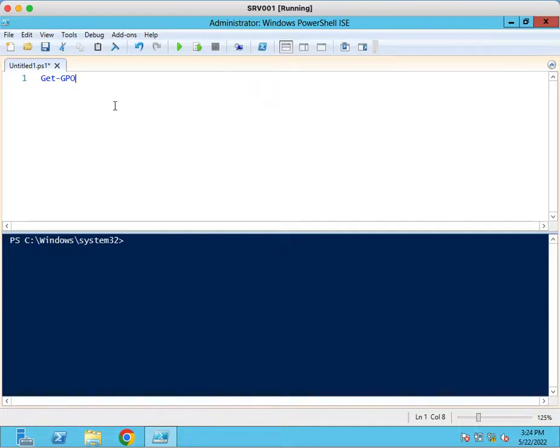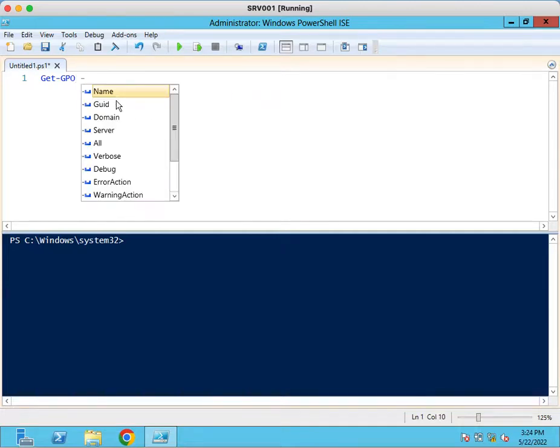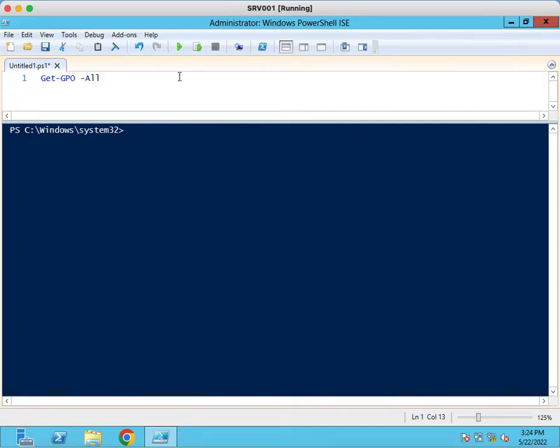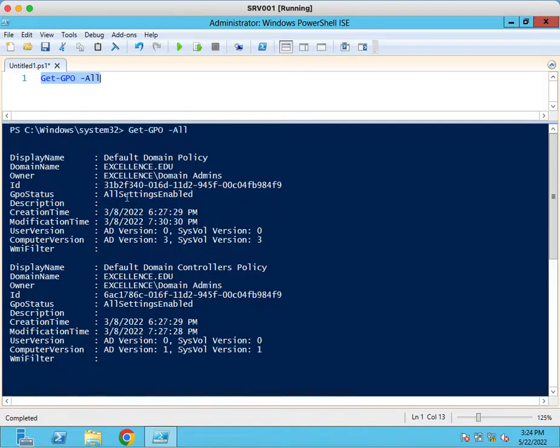This is the command, but here you have to select the parameter called All. Then only you will be able to see all the group policies available in your domain. By using this command you can see the list of group policies, along with all the properties available for each group policy. For example, for Default Domain Policy it shows the domain name, the owner, the ID, the GPO status, the creation time and the modification time. All these details are shown here.